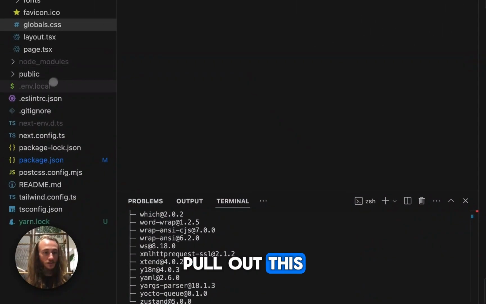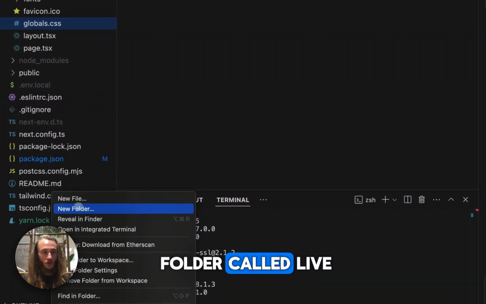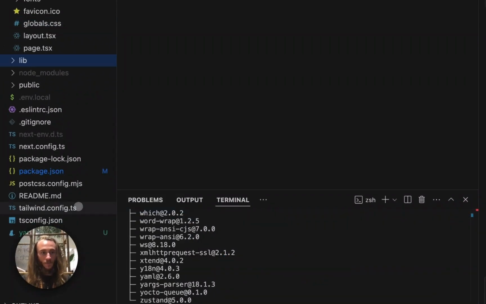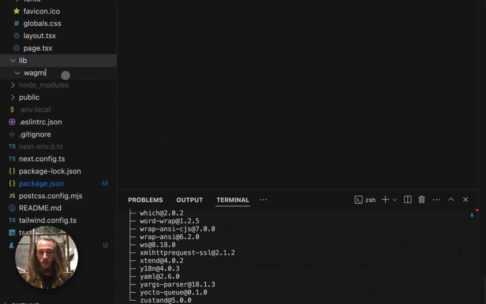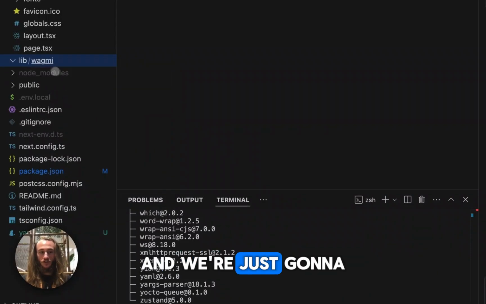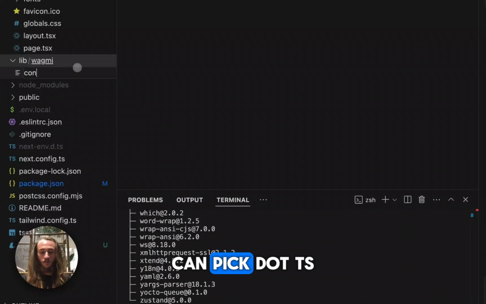We'll add this. I'll make a new folder called lib. And inside of lib, I'll make a new folder called WAG. And we're just going to make this one called a new file, config.ts.